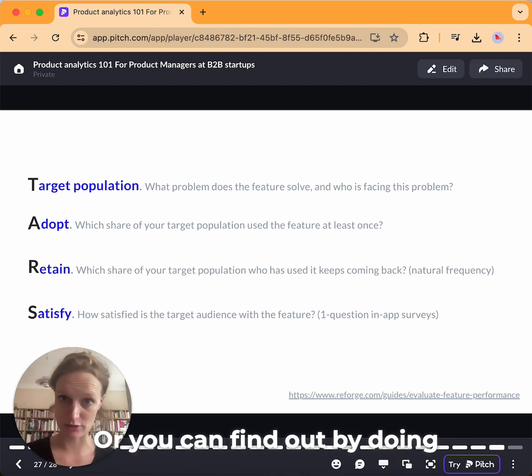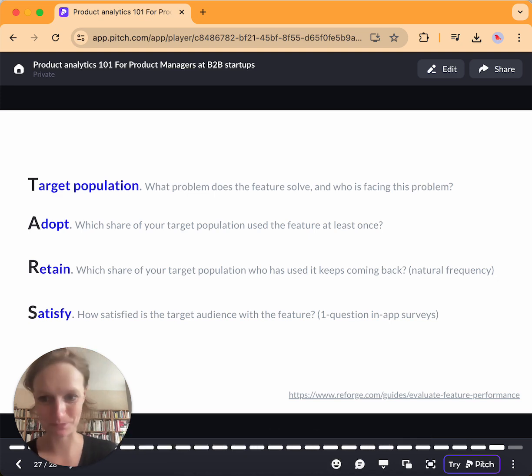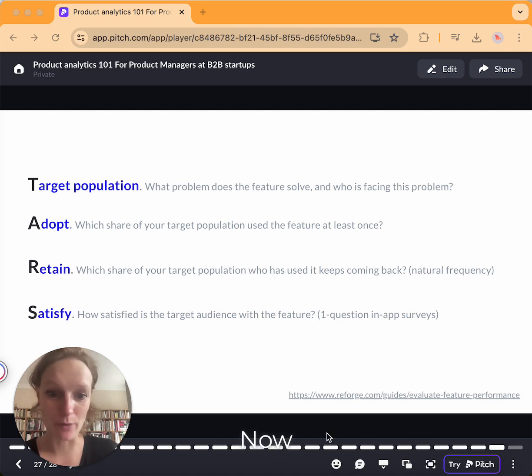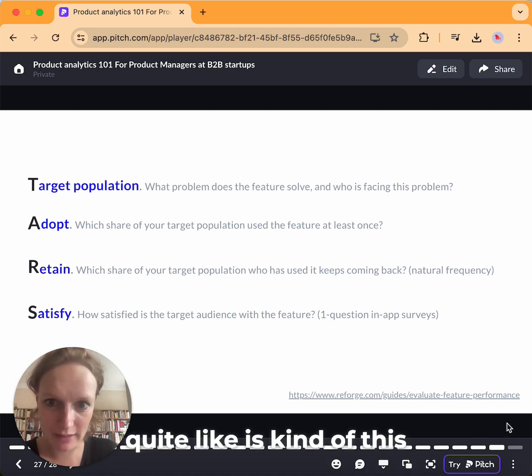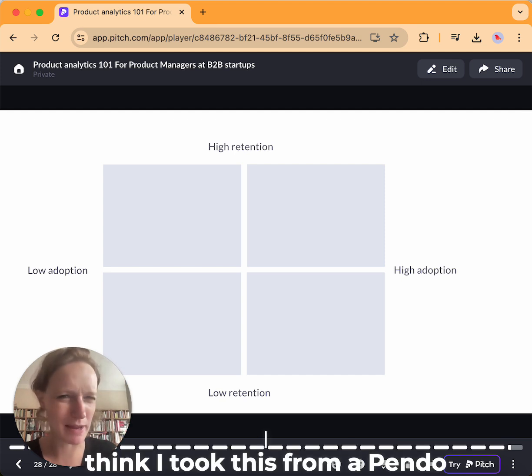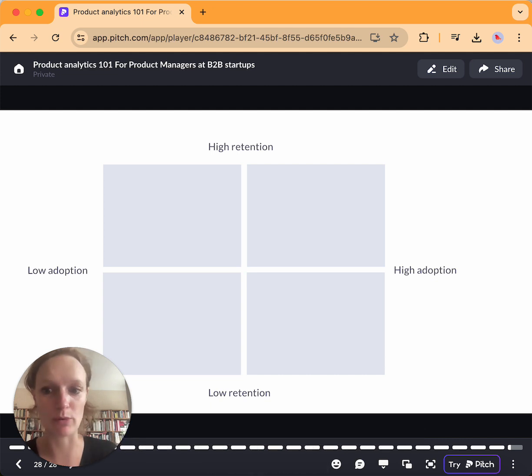Or you can find out by doing user interviews. But this is important, not to be missed. Now, another framework that I quite like is this matrix. I think I took this from a Pendo course one day, and I use it quite a lot.